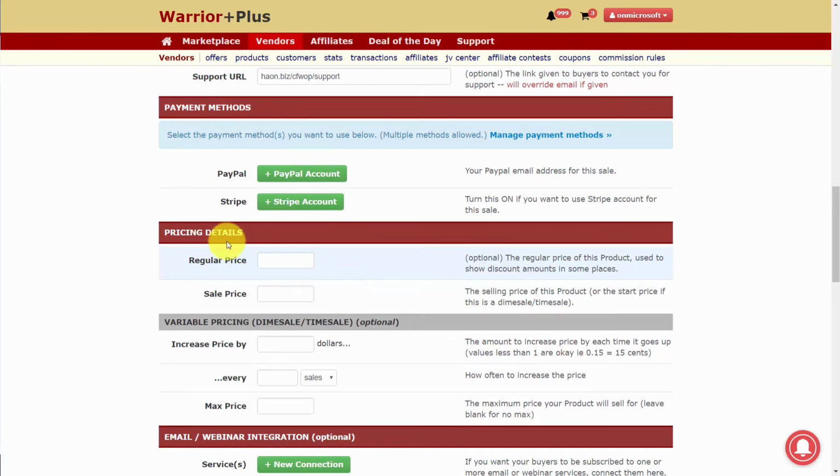Now, the regular price is where we will demonstrate the value of our product, or what it will cost after the launch period. So once we determine what that higher price is going to be, we're going to write in the regular price. And then we're going to write in the price at which our product is going to start. Now, this is going to be especially important if we've chosen to use a dime sale method of working through our sales process. If that is the case, then this sale price will be the starting price.